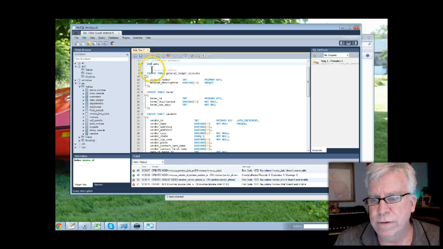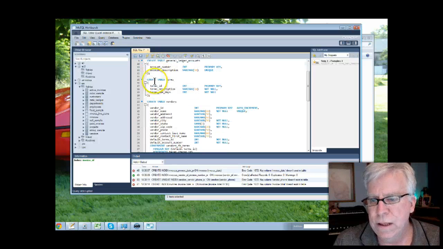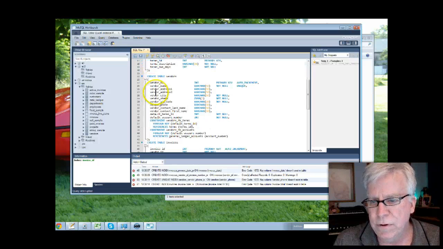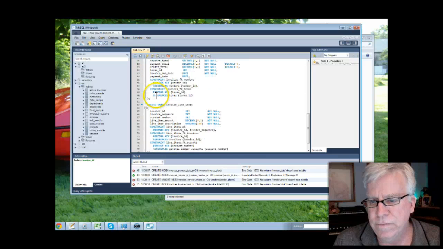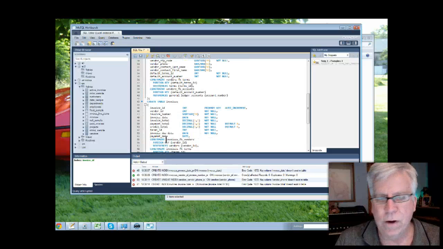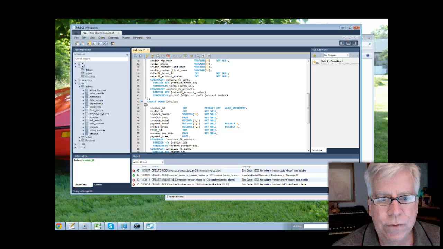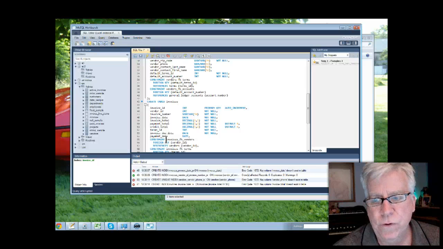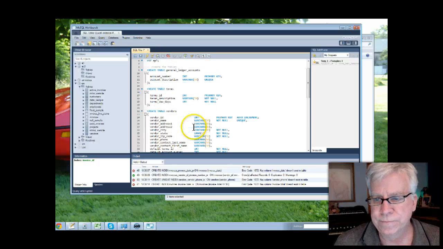From there, I want to create the general ledger table. I want to create the terms table, the vendors table, the invoices table, the invoice line item table, and I also want to create an index. So I've got one file that does it all. Later on, once the tables are created, I'm going to want to do a bunch of insert statements to insert the base information for this data.